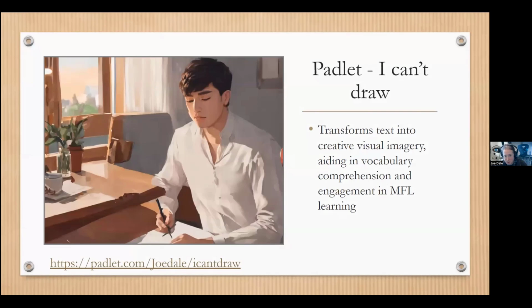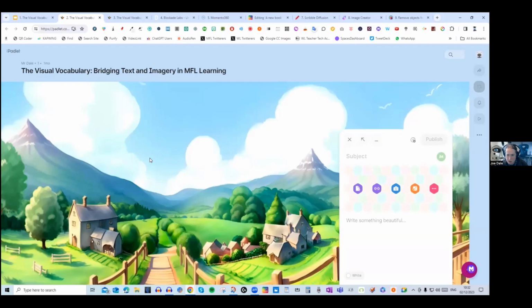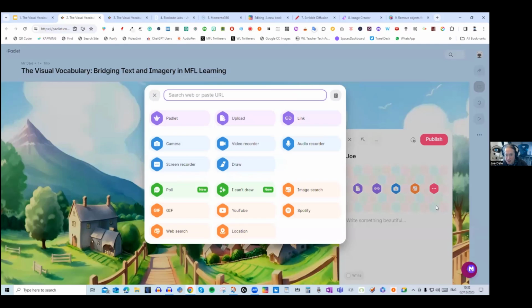The first thing we're going to do is have a look at the I can't draw feature in Padlet, which is an example of a text to image AI tool. So I'm sure we all know Padlet. So all I'm going to do now is I'm just going to double click on the screen. I'm going to write my name here, and I'm going to click on the 3 dots here. And you'll see that one of the options is I can't draw. Can you all see? I can't draw.